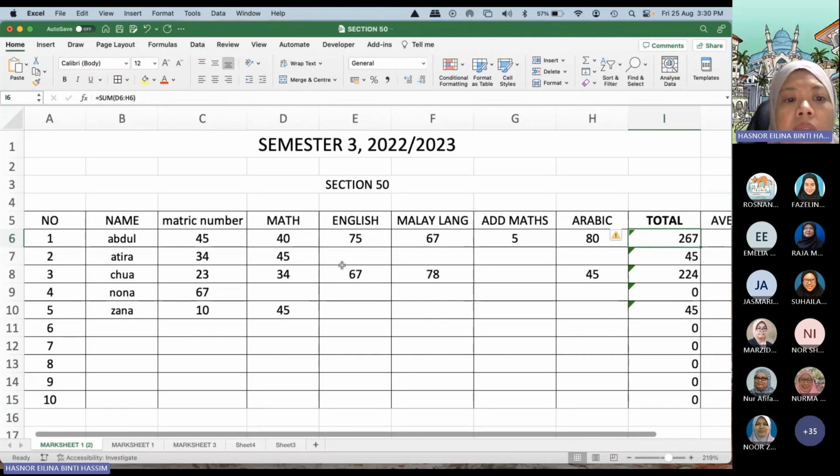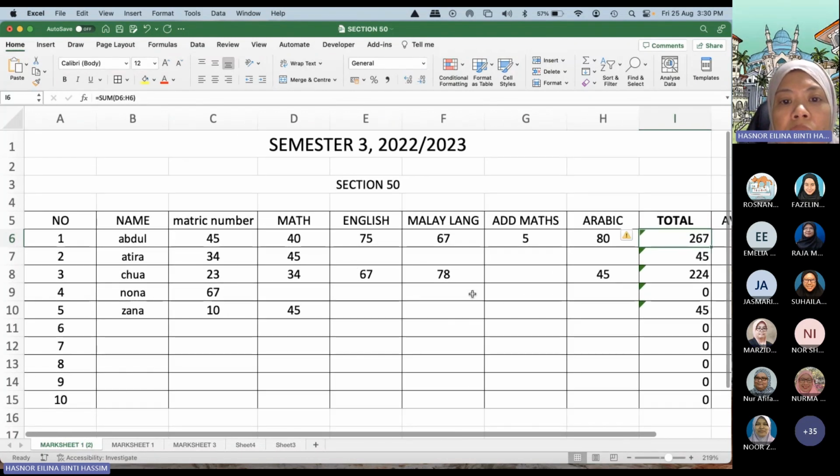Okay, so basically we have covered how to create mark sheet for this one for today's session, right? Then for this one you can actually change the font, kan? Okay, then if it's too long you can merge the cell, right?